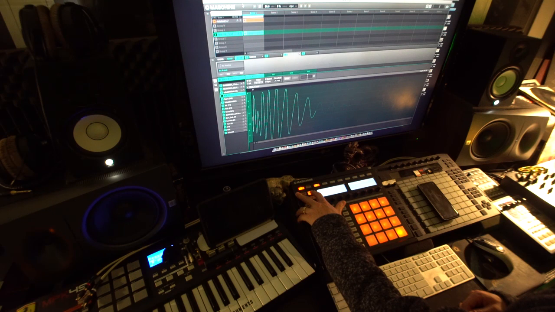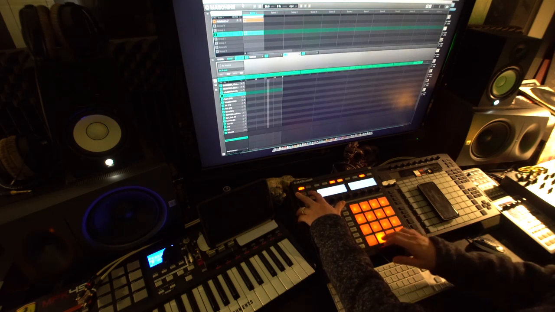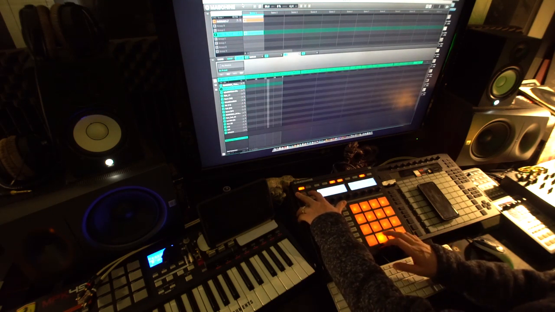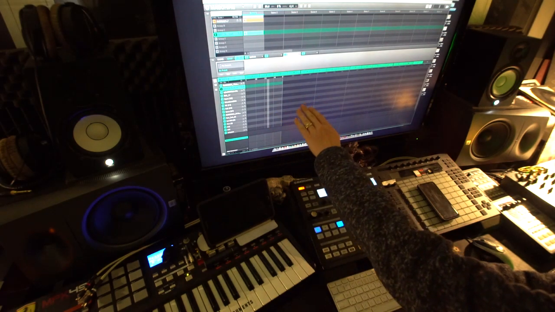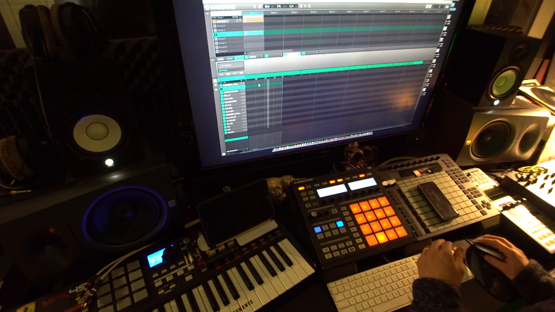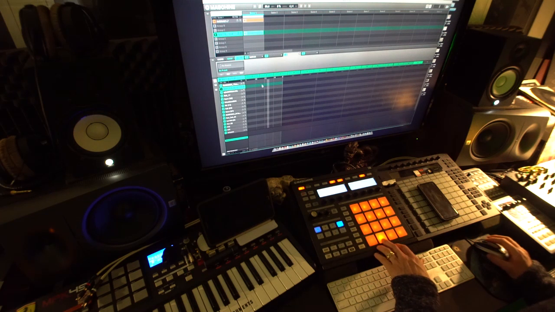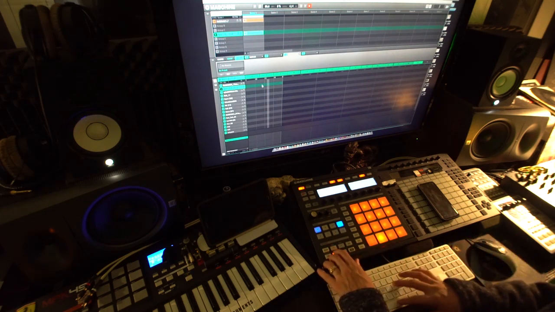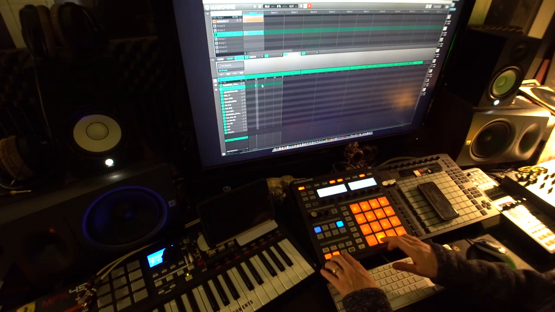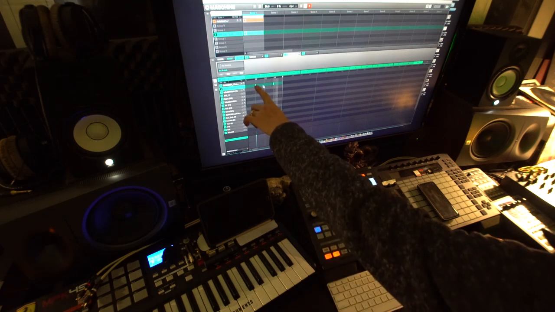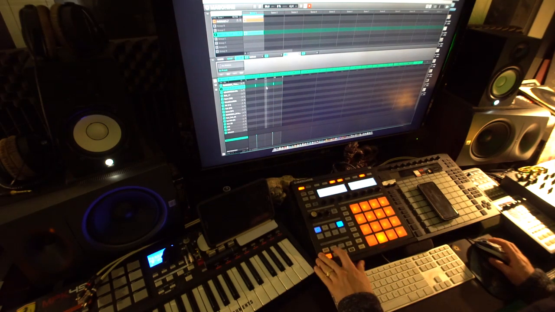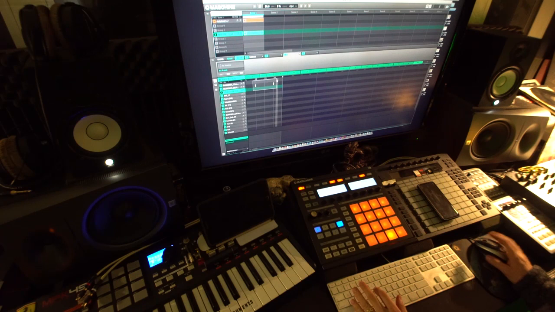So whatever sound you have, you can either draw in notes by clicking them in like this, and you can move them around, or you can record them in with the pad. So if it's recording and playing, and it shows them here. Delete that.